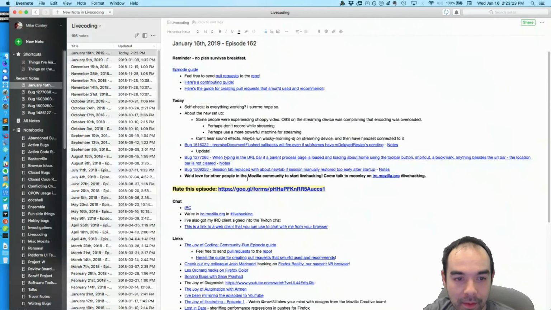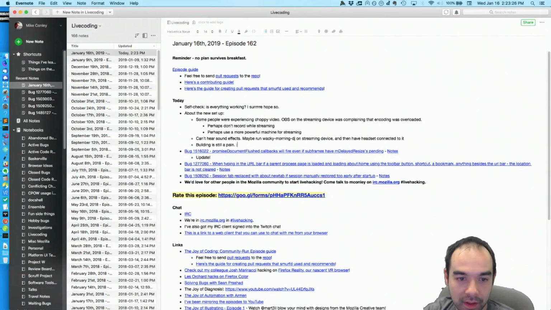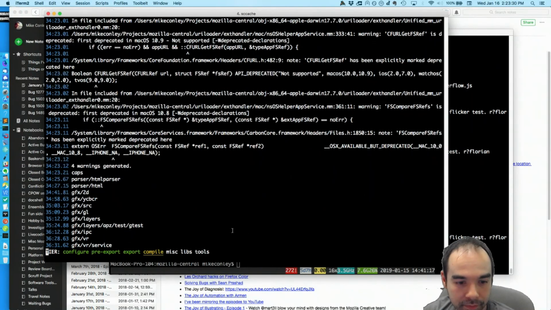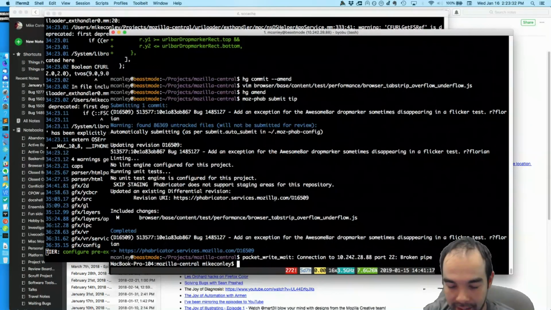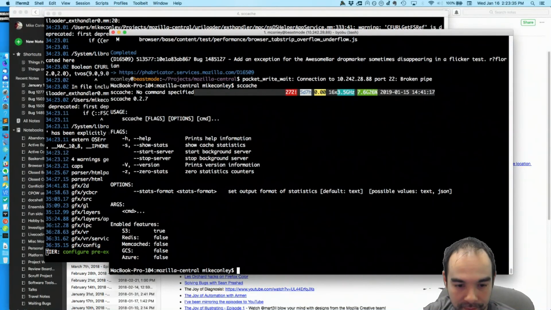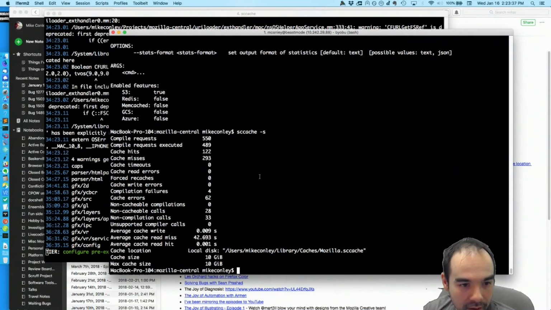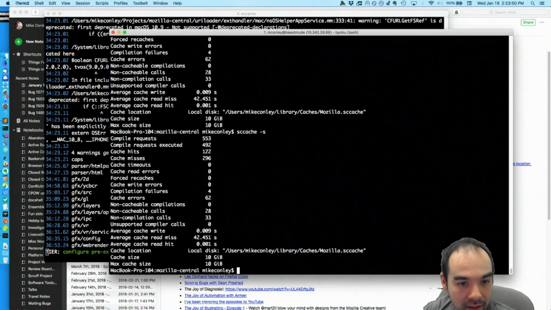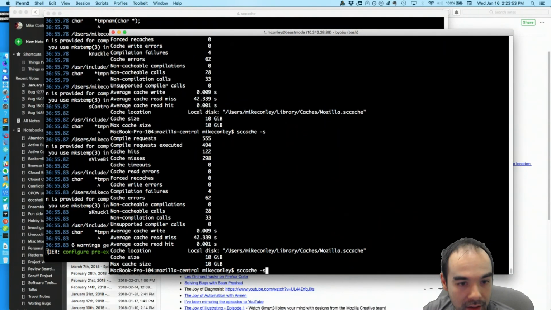Also, building is still a pain. What the dealio? I wonder if it's just because I'm not hitting any of my caches. Read misses. An average read miss is almost a minute. That's crazy. Huh.